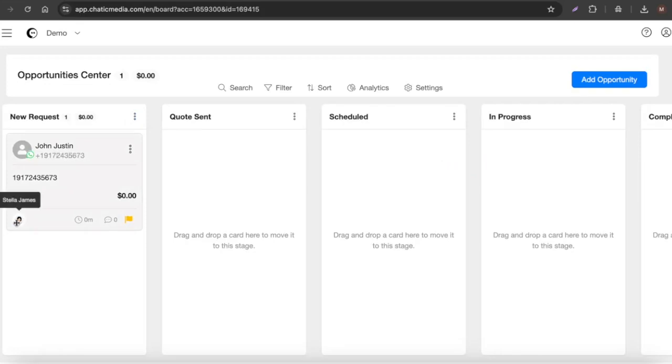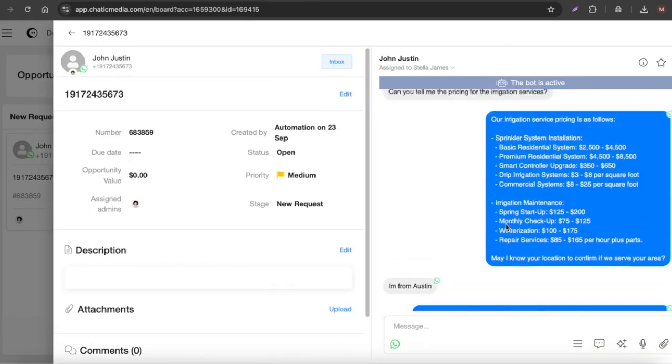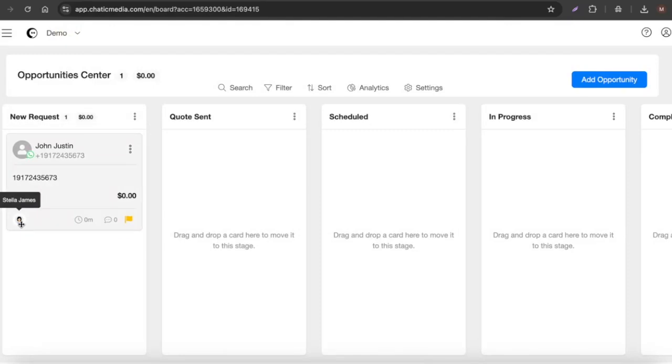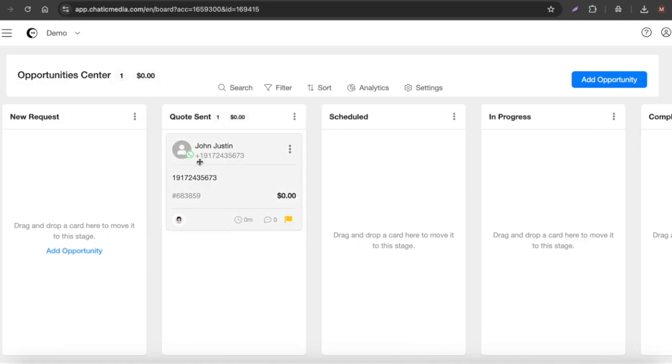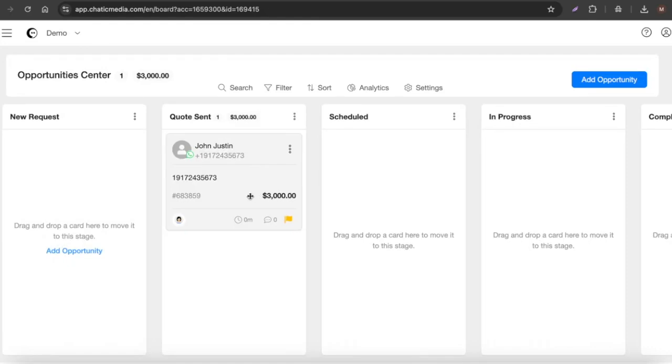And as you can see here, it's assigned to Stella James. If you click on this contact, you can find all these details. Click on inbox, you can track that conversation right here as well. And let's say this particular person, Stella agent, sends them a quote, and they can simply move this particular customer to right here, quote sent, and here you can add the quote value as well. For example, let's say they send the quote for $3,000 and save it. So now you can see it's updated to 3,000, and here you can see total is 3,000 because there's only one lead.